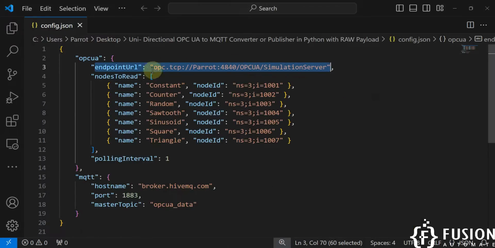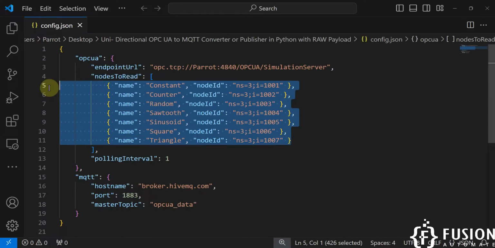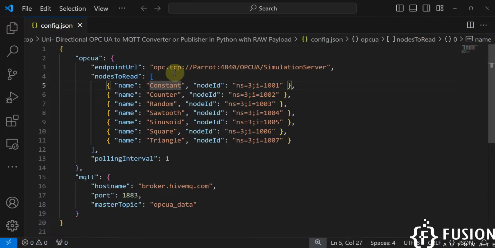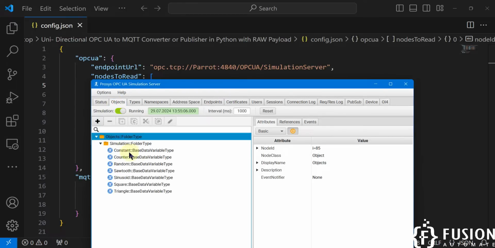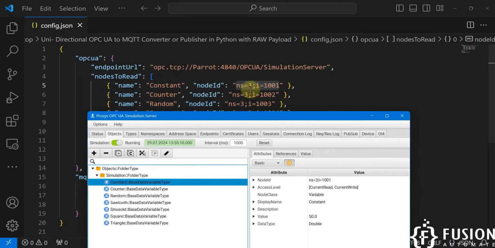Okay, then after that, in tags to read or nodes to read, in this section you have to provide the tag which you are going to read along with the name, namespace and the node ID. In the Process OPC UA simulation server, we have a constant tag. So you have to provide the tag name, and here you have to provide the namespace and the node ID of that tag. Okay, if you go to the Process OPC UA server, in the objects, here you can see the constant tag, and here you can see the namespace and node ID of that tag.